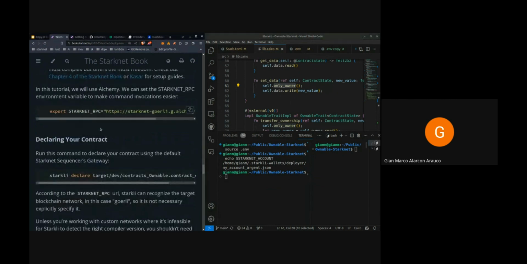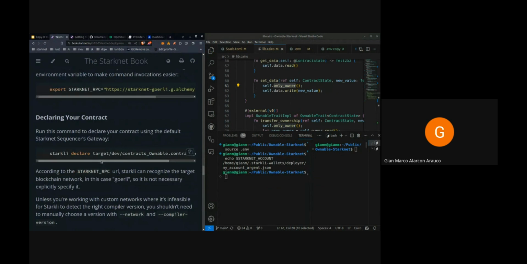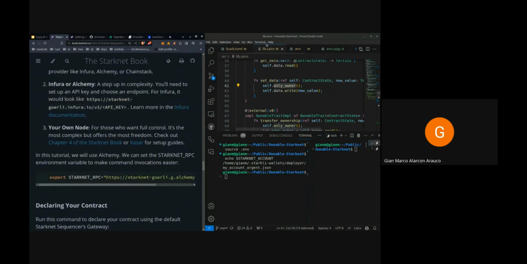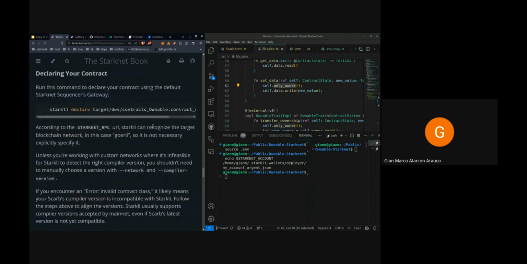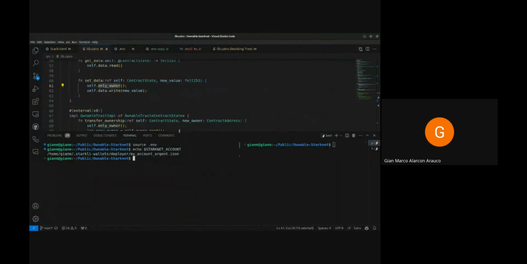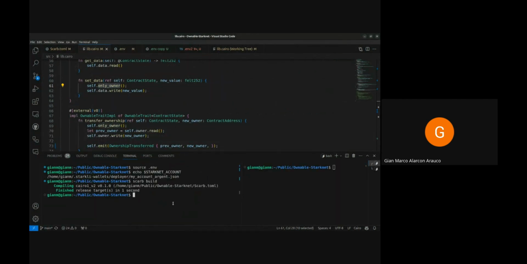We already did this, declare. Same as before, we have to build and then we have to declare with our RPC. Let's try scarb build one more time. Scarb build, great, it's working. Starkli declare. We have to pass the file. Usually target dev is this kind of contract, ownable contract plus JSON.